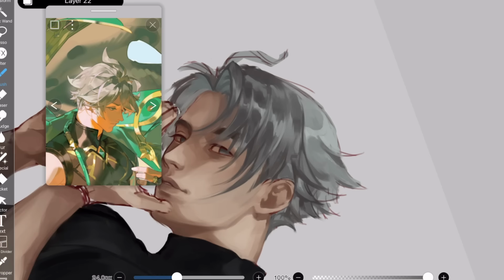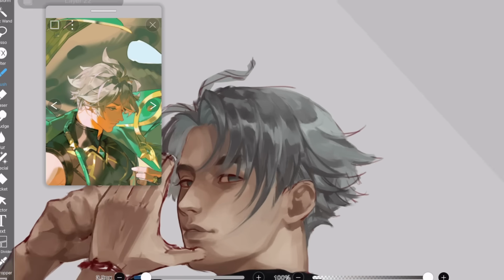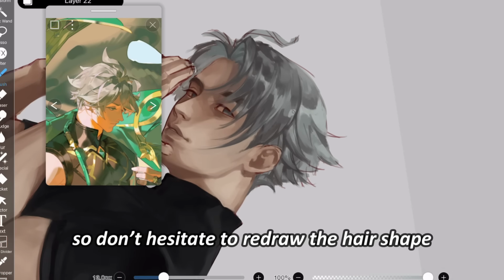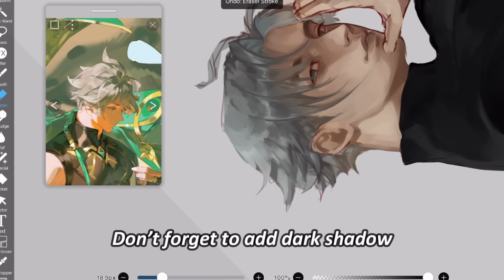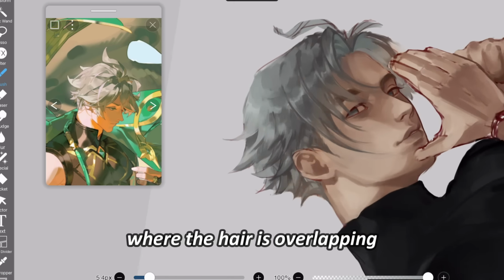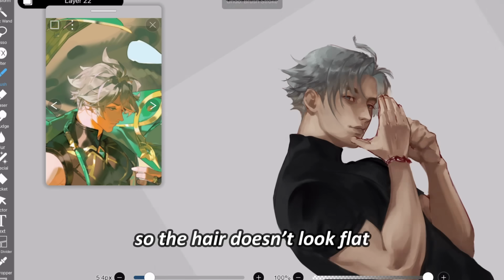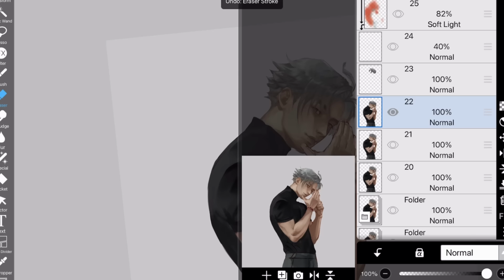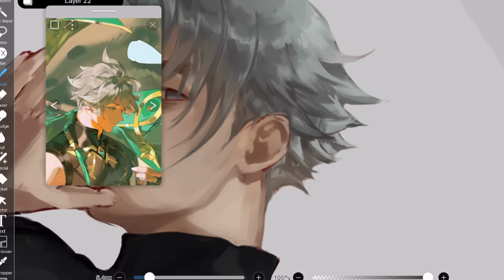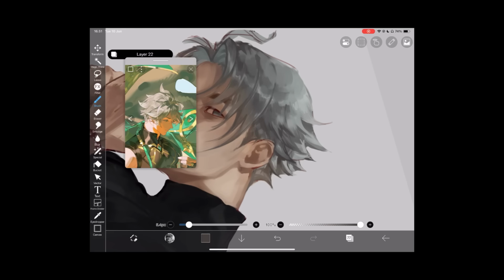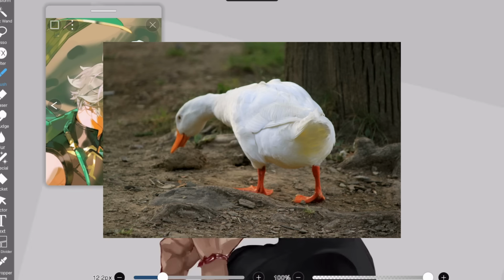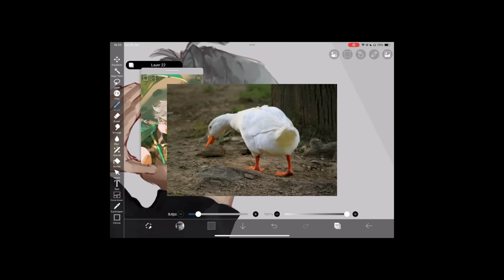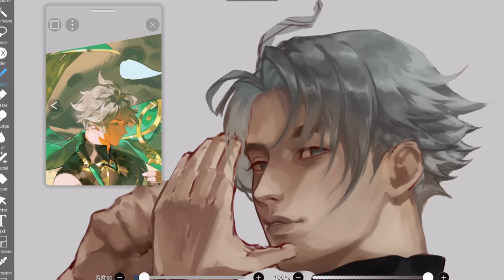Hair loses definition fast during rendering, even more than the skin. So don't hesitate to redraw the hair shape using a dark color on a separate layer. Don't forget to add shadow where the hair is overlapping for dimension so the hair doesn't look flat. At first I struggled to paint the back of Alhaitham's head. Doesn't it look, and I'm really sorry for this, kinda like a duck's buttocks? It's kinda cute actually.